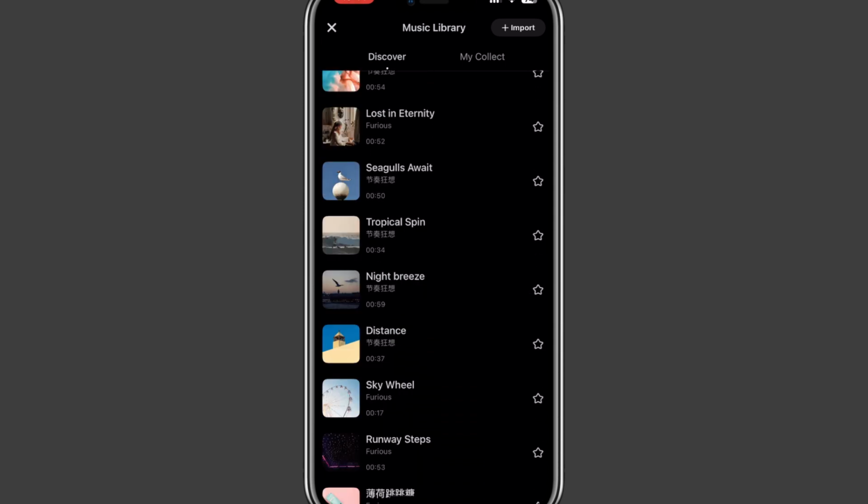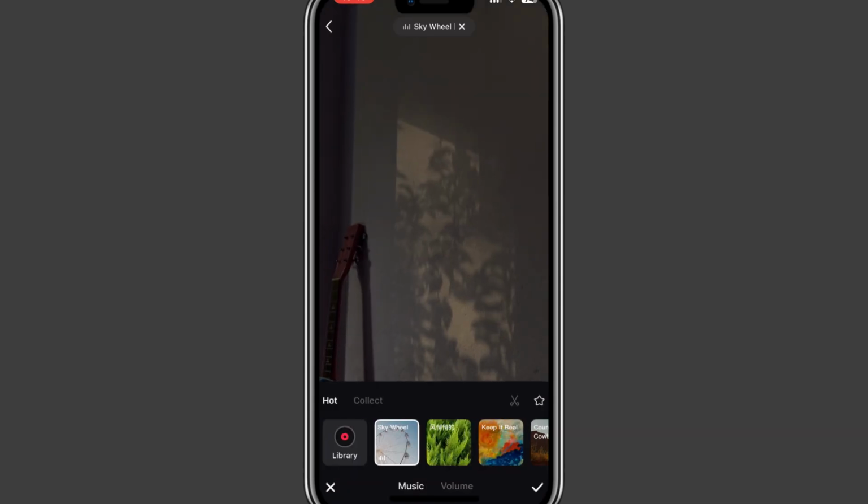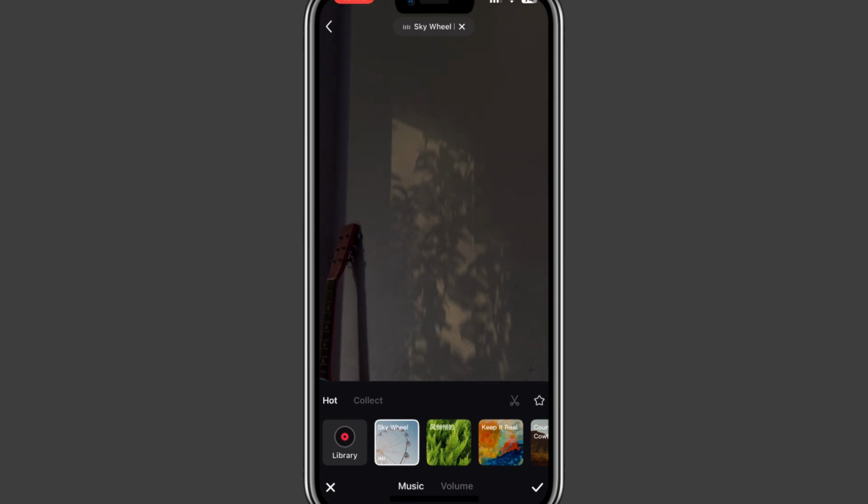you want to add. Now tap on the song to preview it like this, and if it fits, select it to add to your video. Tap on apply. And just like that, your song will be applied to your video.